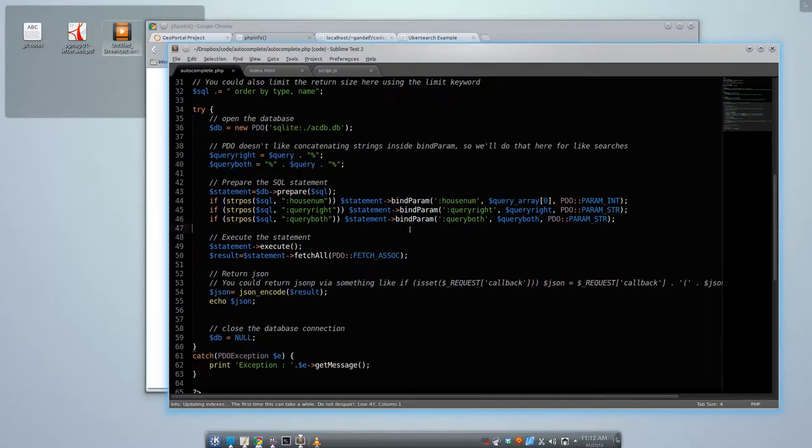Now, a SQL bind parameter, or a PDO bind parameter, if that parameter does not exist in the query, you'll get a crash. It will not like that. So what we're doing here is saying if that SQL statement contains house number, because they may not have asked for an address match, then bind parameter to that house number. If they ask for a query write or query both, you bind those parameters there. It will bind more than once. So if you have query both two times, like we have in here, if they ask for parks and libraries, it will bind to both of them.